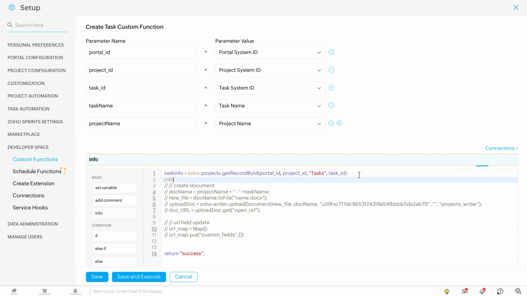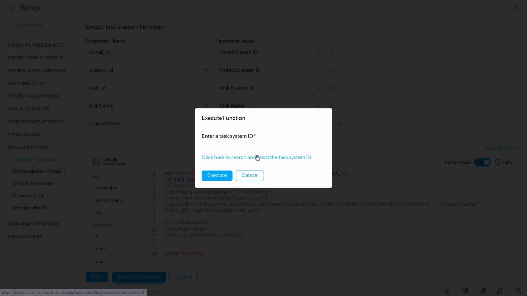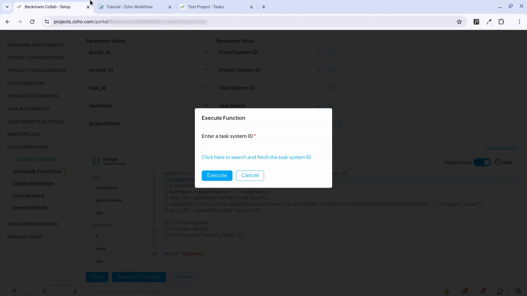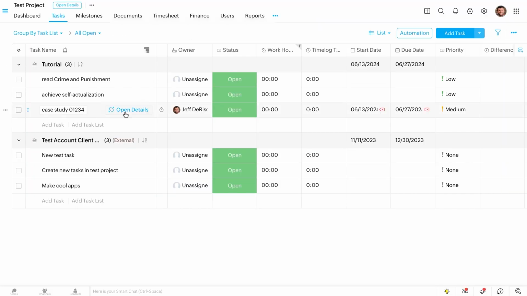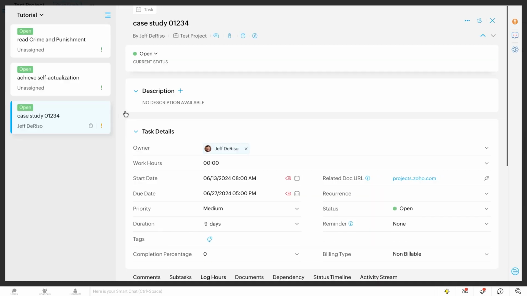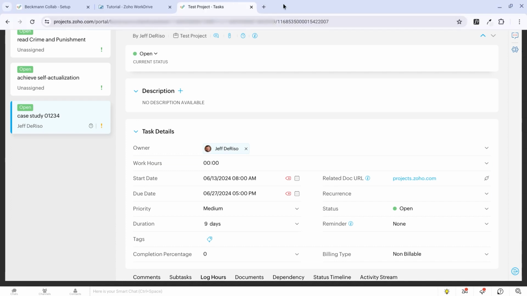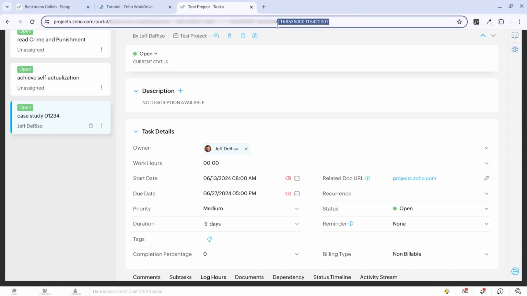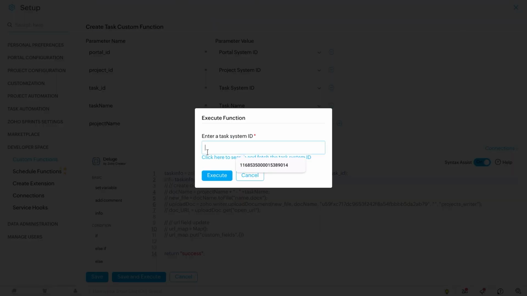Now we'll do an info statement for that, task info, and we'll execute. Now it's asking me for the task ID variable. So let's go to another tab here and get our case study task. We want to make sure we have a task where this field is filled, or else it won't show up in our JSON response. So we'll take the task ID, we'll copy it from the URL, and we'll insert that as our argument. Click execute.